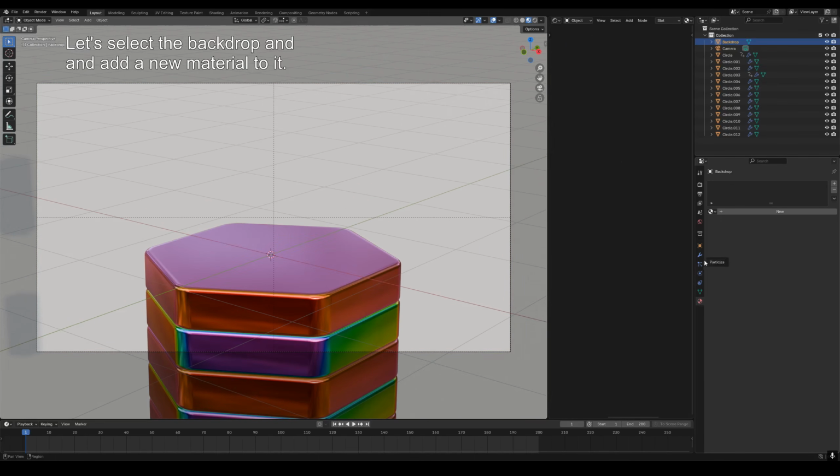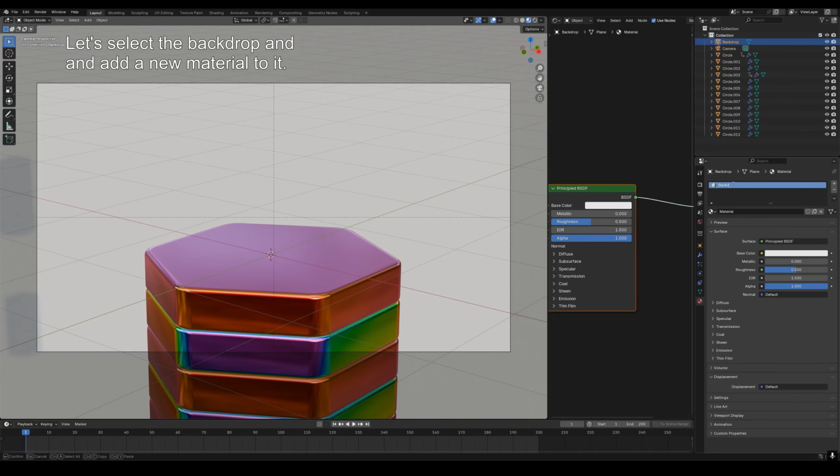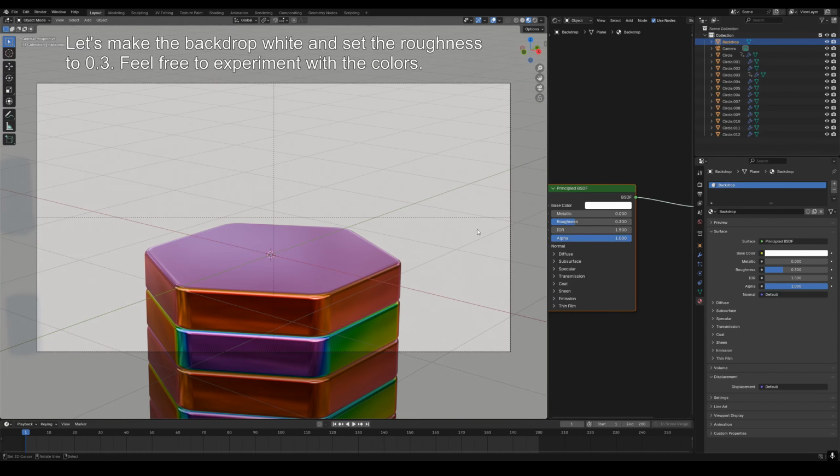Now for the backdrop. Add a new material, call it backdrop, and let's go with a clean white. Set the roughness to 0.3. But hey, it's your project, I'm not stopping you.